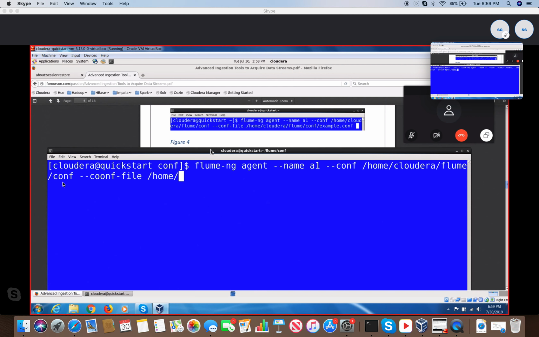What is the file name? Just copy exactly, it is run from my virtual machine only. Flume, spelling mistake. The conf file is /home/cloudera/flume/conf/example.conf. That is a file that we have just seen, right?